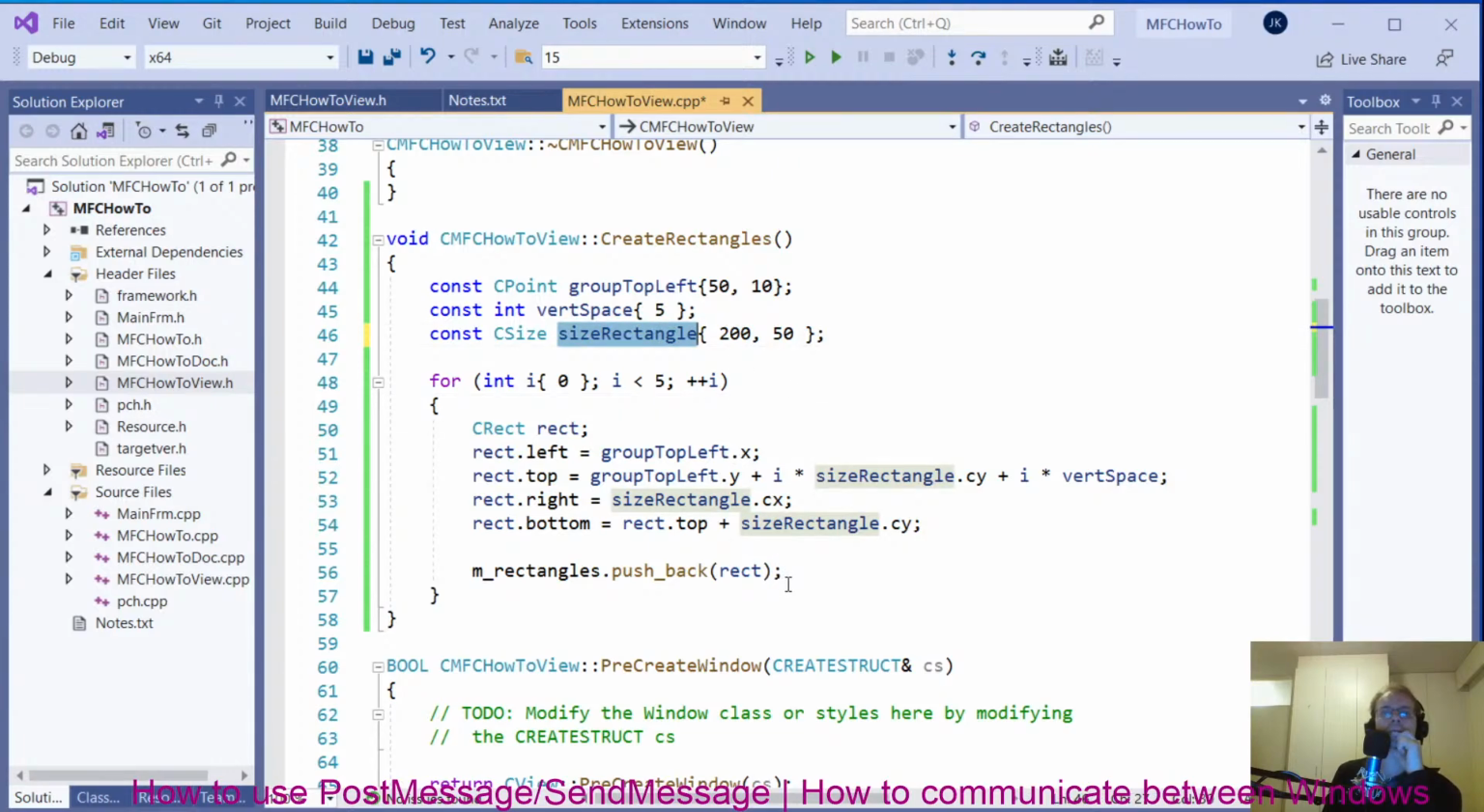So left is X. Left is X. Okay. The right is, here it goes wrong. The right should be left plus the width here. Sorry. It should be the rect left plus the width. Okay. Yeah, that went wrong. I put back to 100.